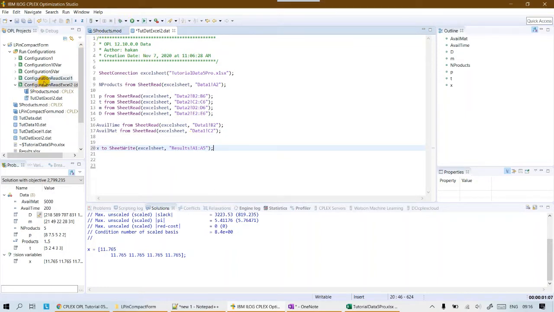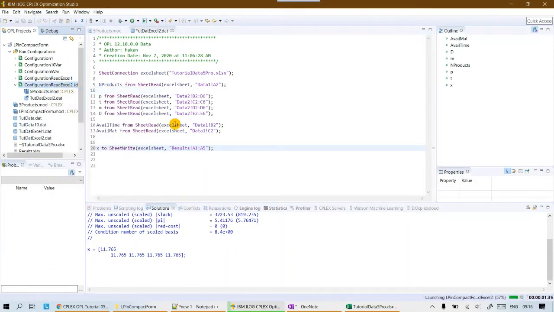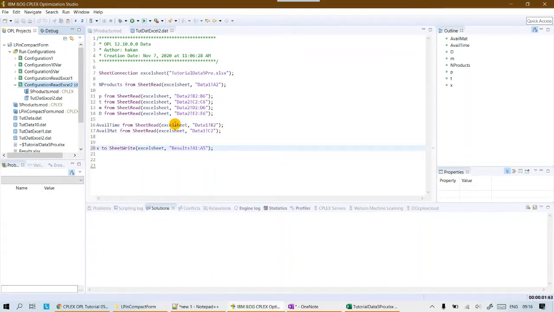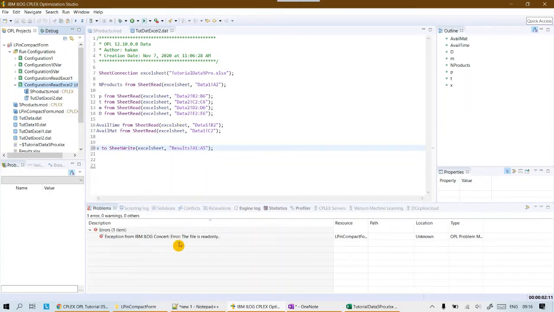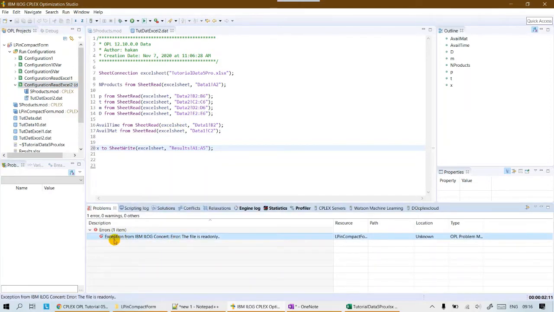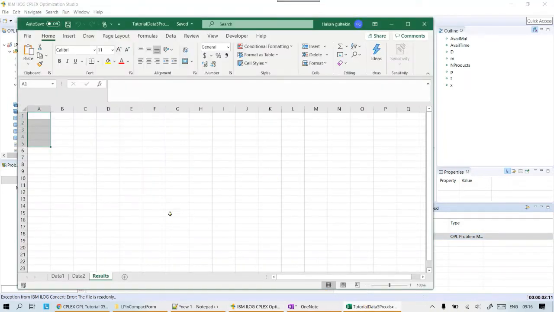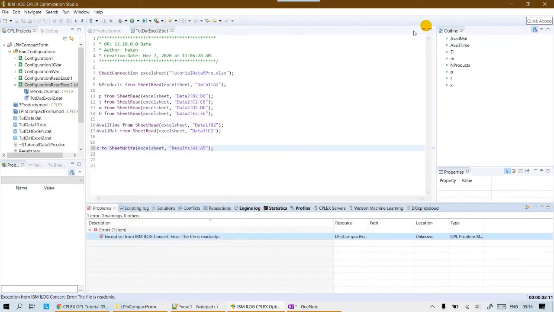And when you run the model, it will give me an error message. Let me show it. So you may face the same error message. Basically, the reason for this error message, as you can see, it says the file is read-only because the Excel file is currently open, and when it is open externally, then CPLEX cannot write to it. So in order to avoid this mistake, you should close the file. Okay, and then let me run the model again.